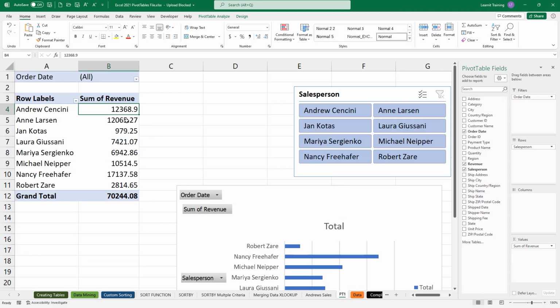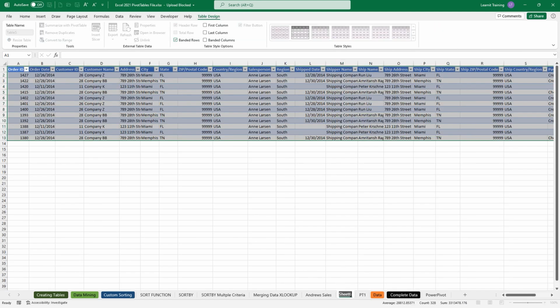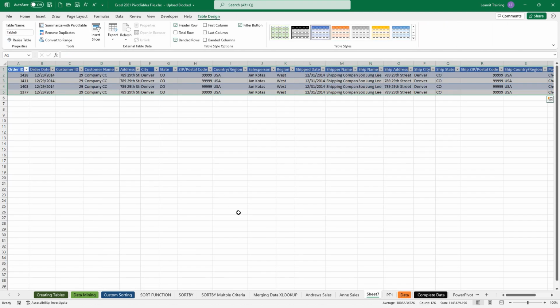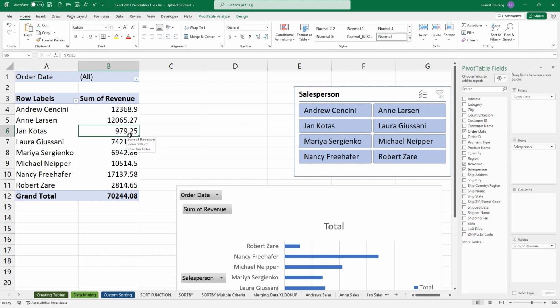I can do that for each one of my salespeople, even Ann. There's my Ann sales. And I'll do Jan for the final one. I won't do everybody. So drilling down a report's pretty simple.